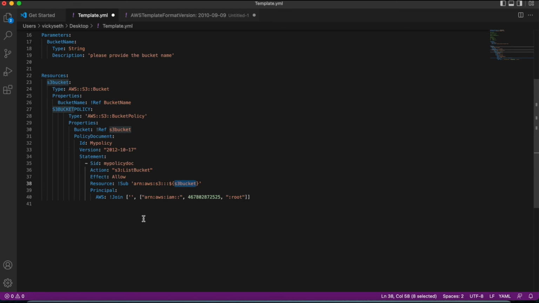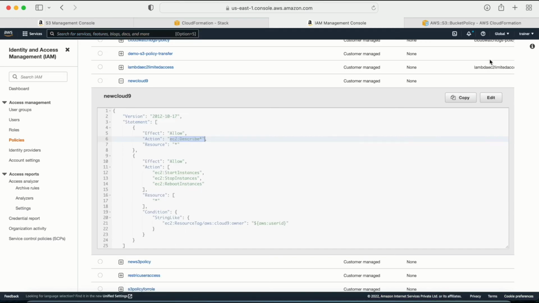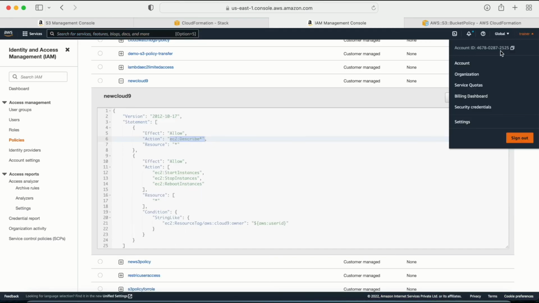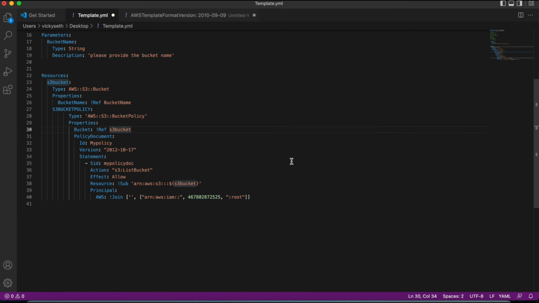Then you are creating a principal. There you have the join and the sub as well. In this video, don't get confused, because I'm going to create a video where I'll explain all those things. Just concentrate on the reference. Reference is something where we can pick up the value from a different parameter, output, or resource. And here I have mentioned my account ID. Now from where did I get this value? If I go to my account, here we have the account ID. So let me save this.